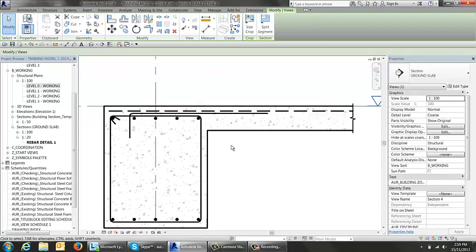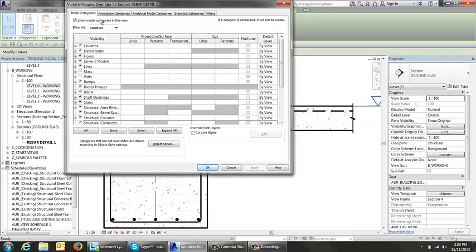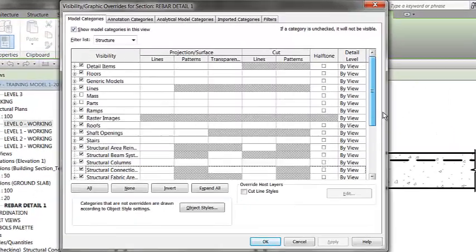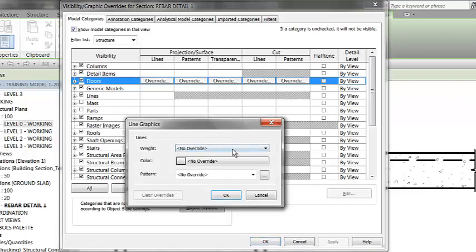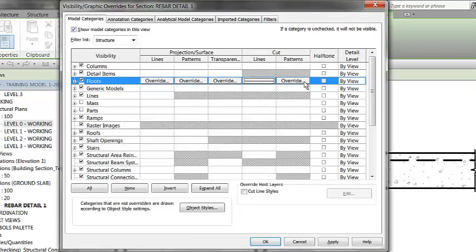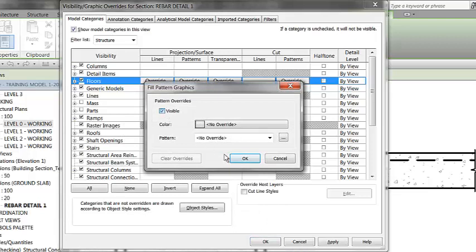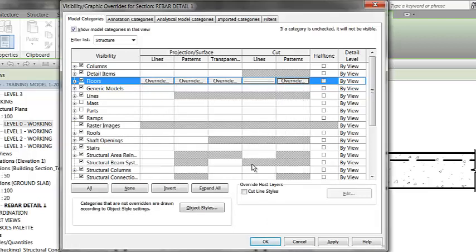the line work's not right and the hatching's not right. So for a single line reinforcing section, you want the outline at least 2 pen weights lighter than the reinforcing bar. So we'll do a quick graphics override. So this will start with floors. We'll do a line, we'll change its weight to 2, and patterns not visible, because you don't want hatching underneath a reinforcing section.